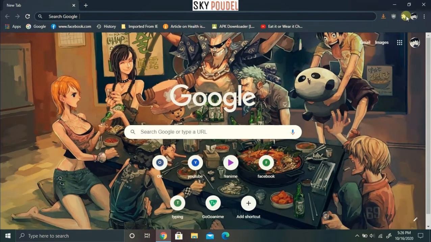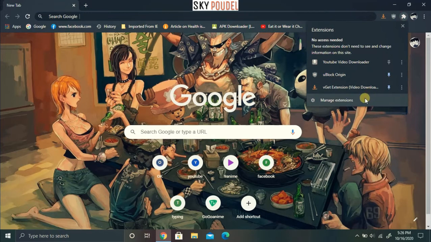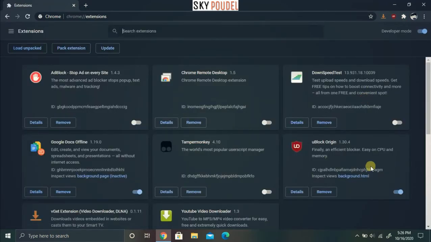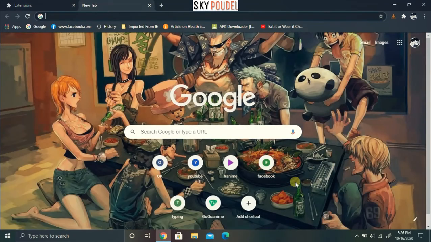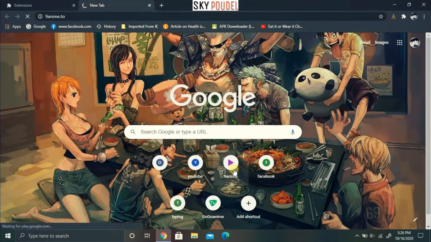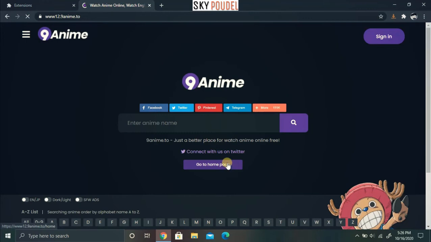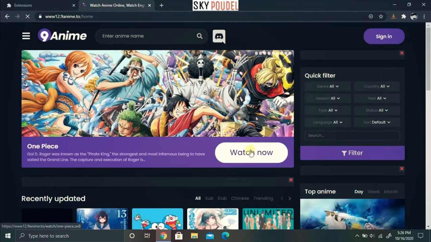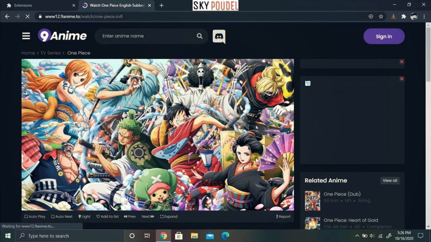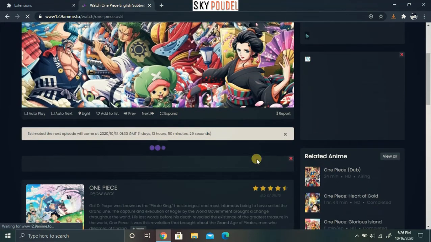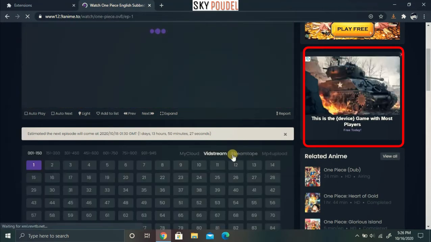Now I'll be showing you whether the uBlock Origin works or not. Let's just turn off the uBlock Origin and move on to a random site to check whether it works or not. I'll click on 9anime and click to go to the home page. I'll randomly click on watch now. As you can see, there are various ads being displayed over the sideways templates.